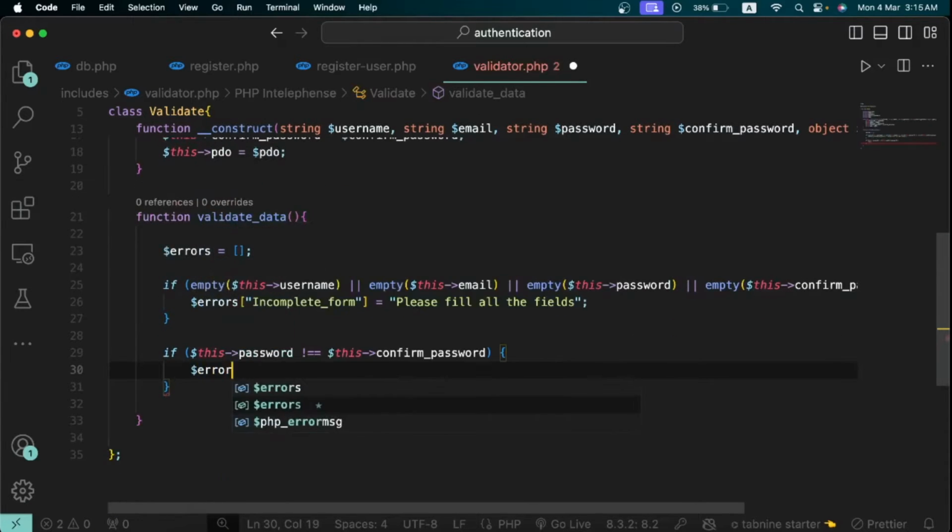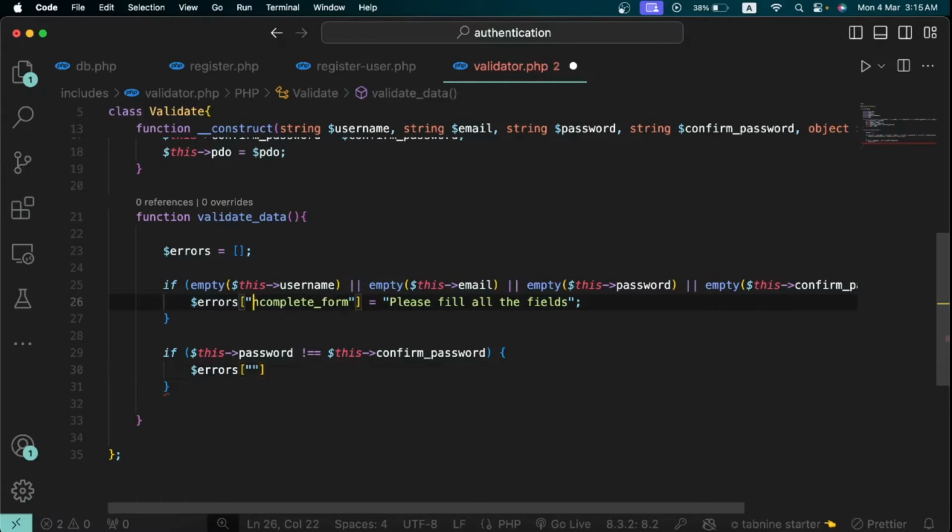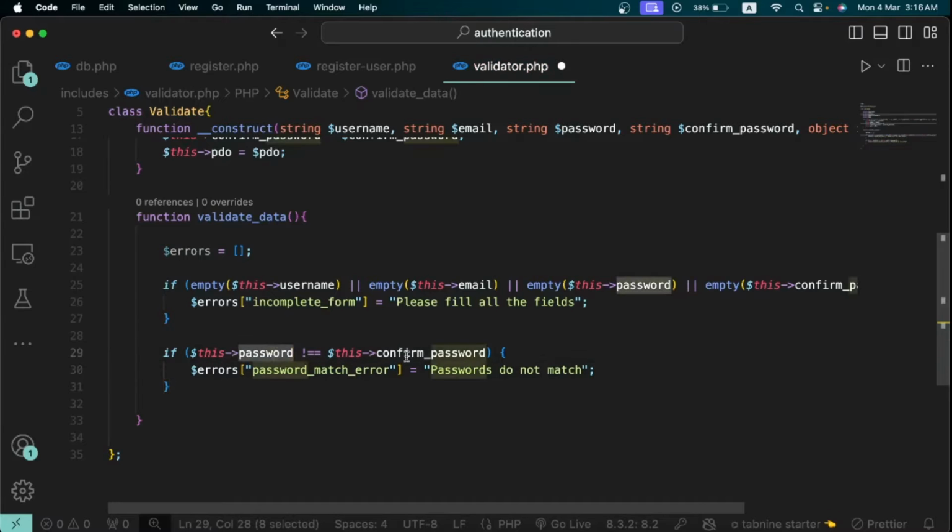I'm going to say errors, and the key for this is going to be, let me make this lowercase instead, password match error, and this is going to be equal to "passwords do not match". So if for any reason the user mistakenly enters password and confirm password and they do not match, it's going to save an error saying passwords do not match.